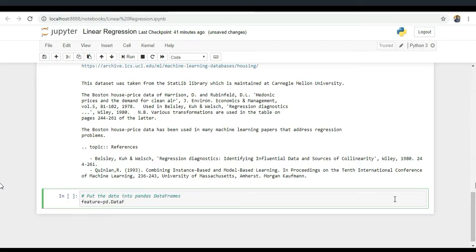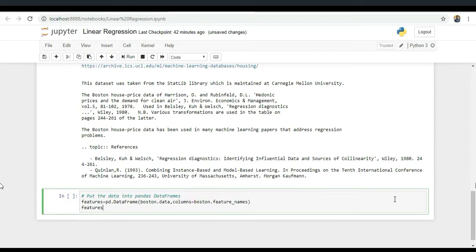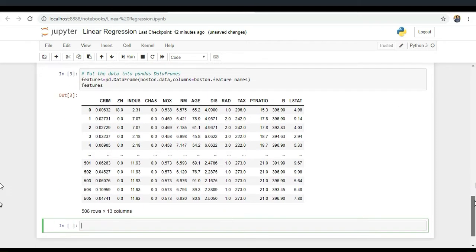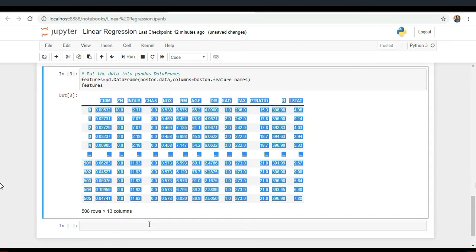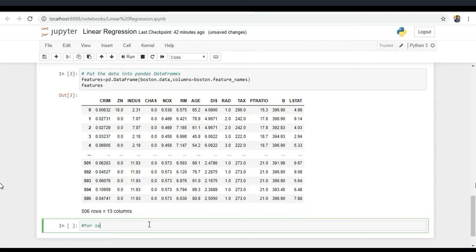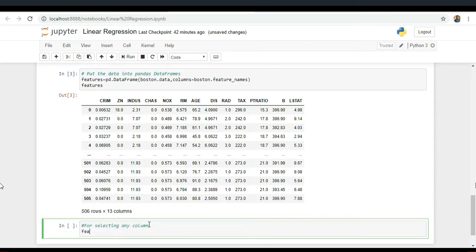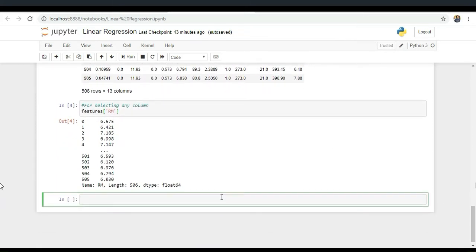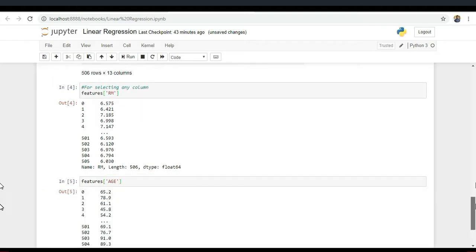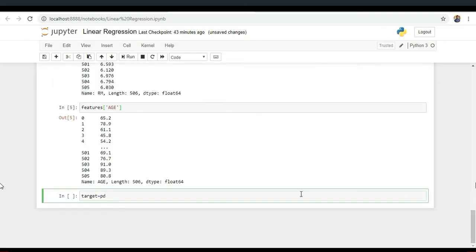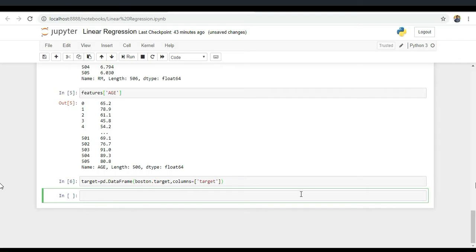Now to use this data, we need to create a data frame object, let's say features. We can perform various operations on a pandas data frame, for example selecting any column. Now we need the target data frame, which will hold the price data. We define the data frame object named target. The data frame takes 2 parameters, boston.target and the column name. We name the column as target.